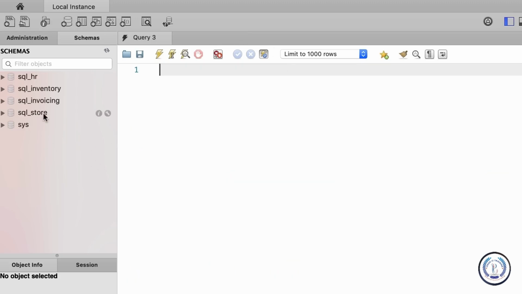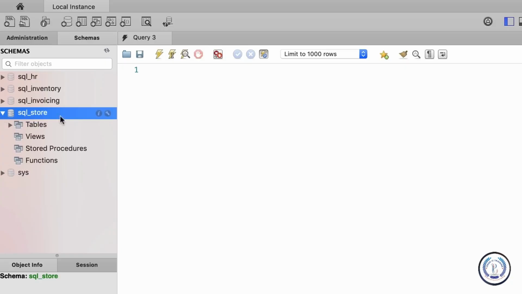That's better. Let's expand the SQL Store database. Now, in every database, we have these objects. We have tables. This is where we store our data. We have views, which are kind of like virtual tables. So we can combine data from multiple tables and put them in a view. And this is especially powerful for creating reports.